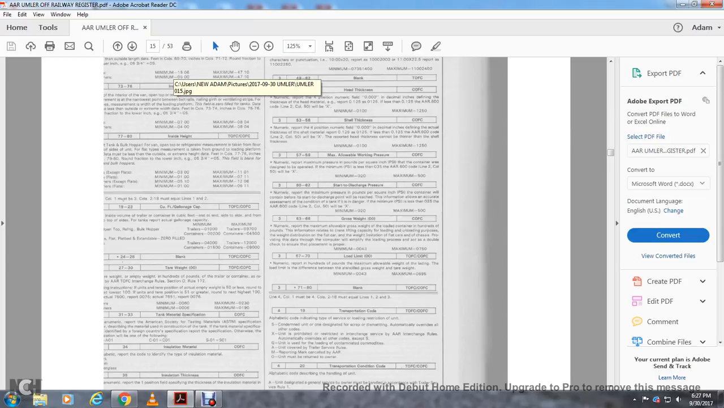Column 34, line 3, insulation of container on flat car, alphabetic. Report with the code identifying the type of the insulation material: C cork, F foam, G fiberglass. Column 35, insulation thickness of the container on flat car, alphanumeric, with position 1 specifying thickness of the insulation: 1 inch or less than 2 inches, 2 inches or less than 3 inches, 3 inches or less than 4 inches, and 4 inches or less than 5 inches.